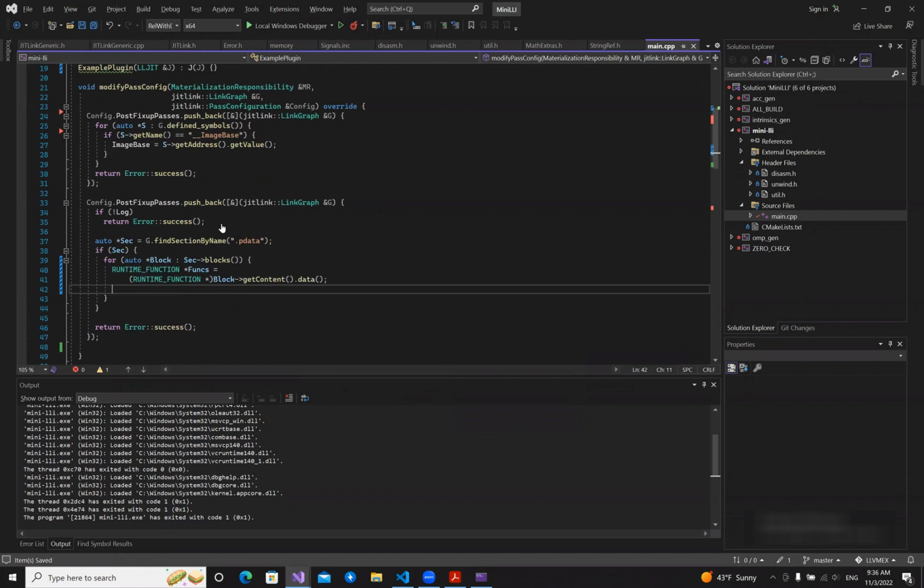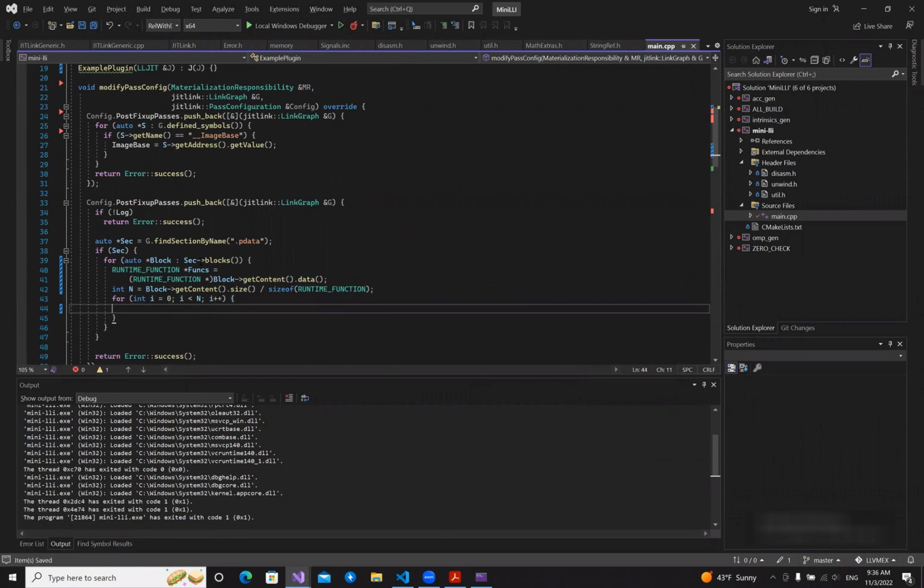And we have to know the size of this array, which we can know by dividing the size of the block by the size of runtime function. Now, finally, we can iterate through every one of these. And we finally get one nice runtime function.